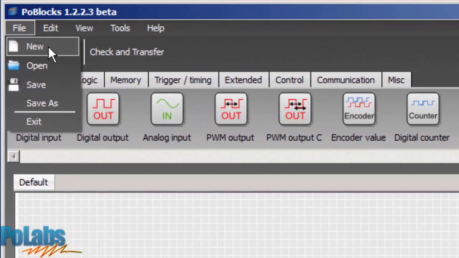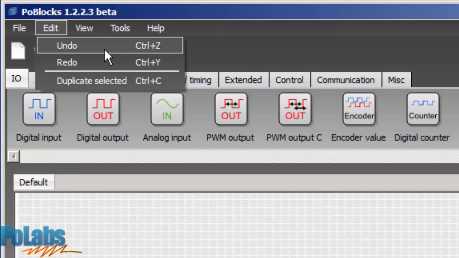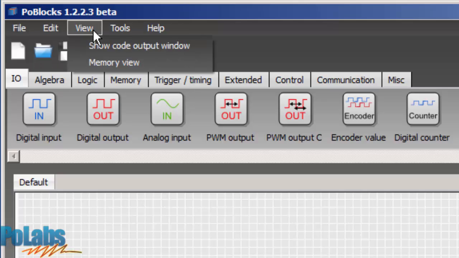The File menu lets you create a new diagram, load an existing one, or save your current diagram to your computer. The Edit menu lets you undo or redo some actions and duplicate selected blocks. The View menu contains features for advanced users. You can open the code outputs and memory view windows.